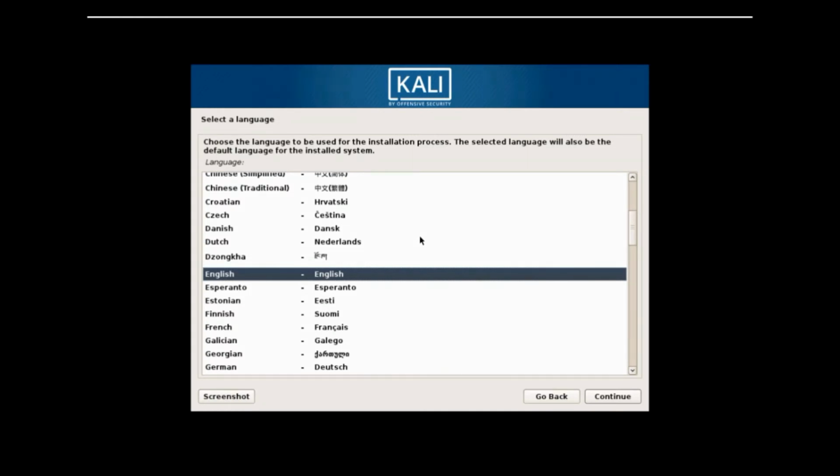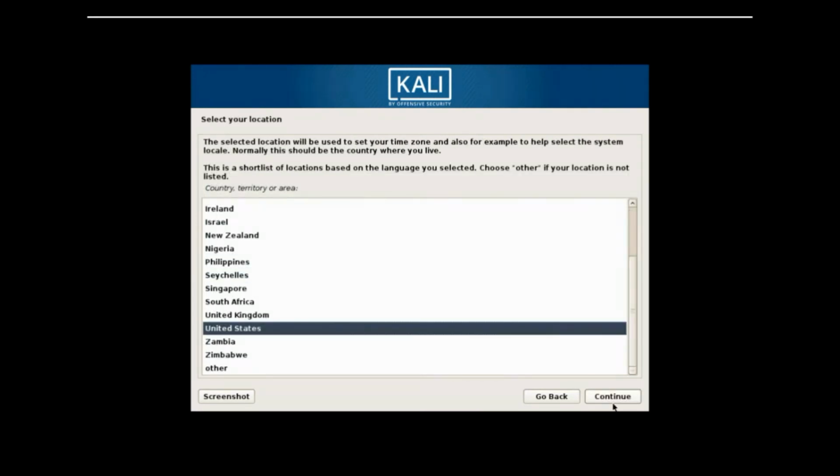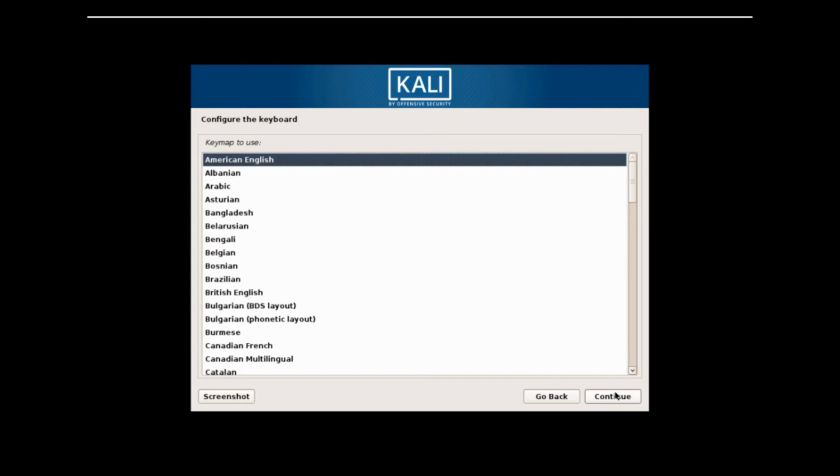Now select the preferred language and click on the Continue button. This step specifies our geographical location. We then click on Continue. The next option is to select the preferred keyboard and click on Continue. Then it will load the installer components from the installation media, detect the network hardware, and try to assign an IP using DHCP.